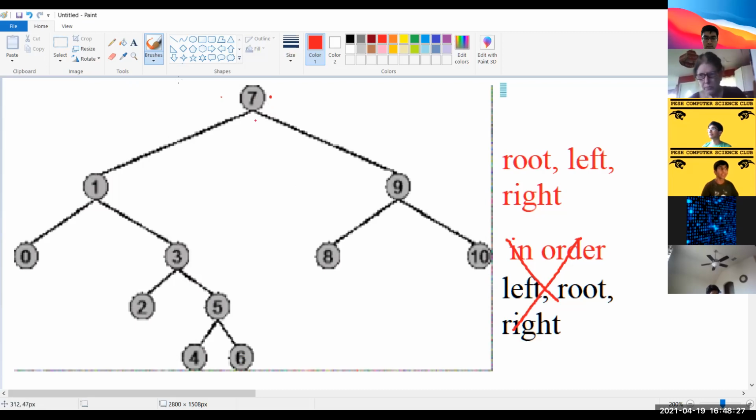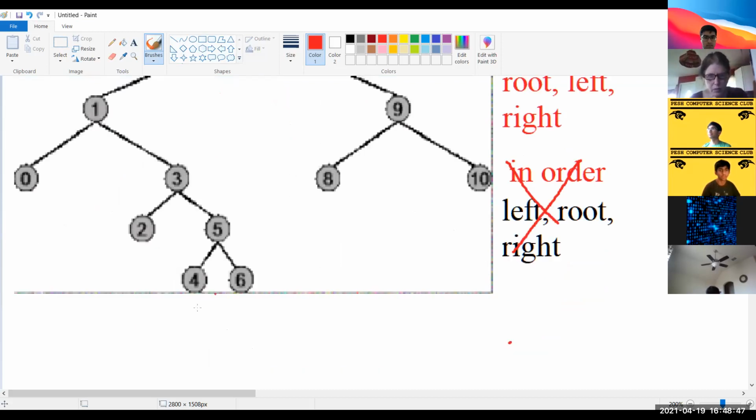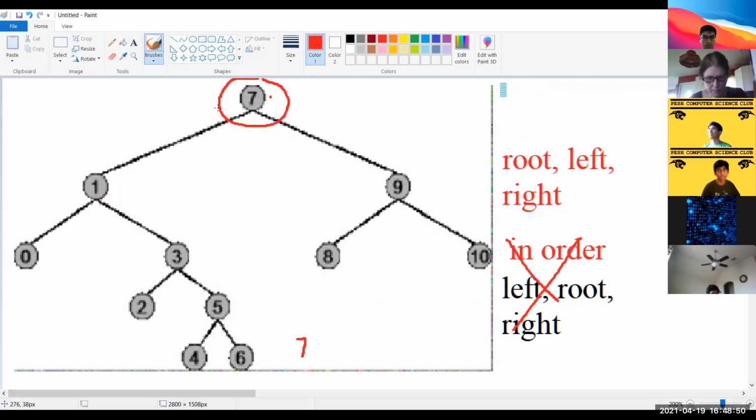The way we're going to go through our elements is we start with the root, then go left, and once we go left, then we go right. Initially we start at our 7 and print out the 7, then go left. Now we're at 1. We print out that 1 and then go left. We print out the 0 and then try to go left again. Since there is a null value here, there's nothing to print.